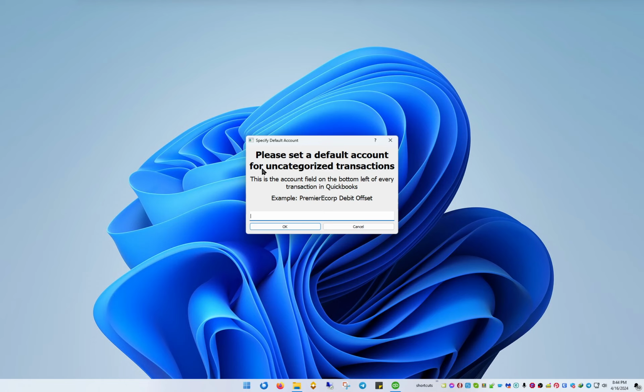This is the account where you import into, say, your checking account, but you have not yet specified what that transaction is, like, for instance, cell phone. It goes into kind of a holding account. We can go in there and work with all the ones that have not been categorized. So for this one, I'm just going to go ahead and click on Cancel.